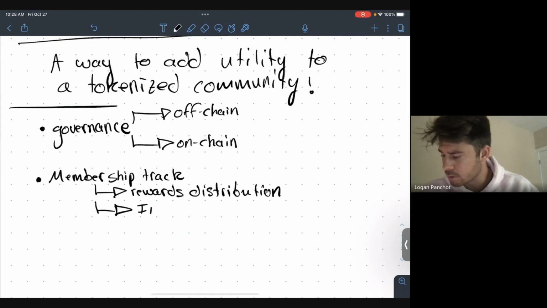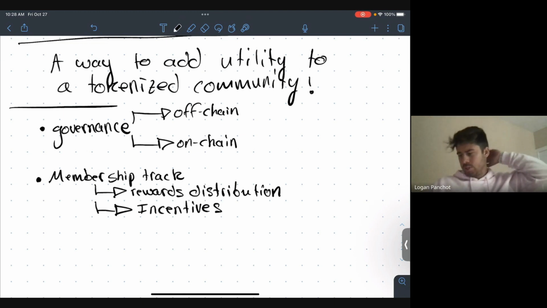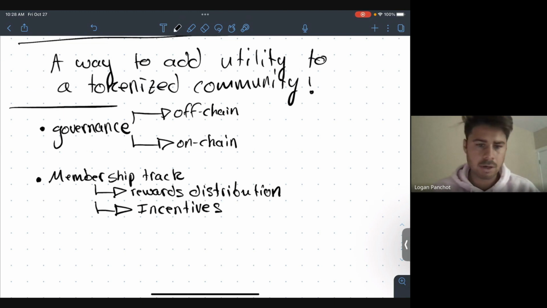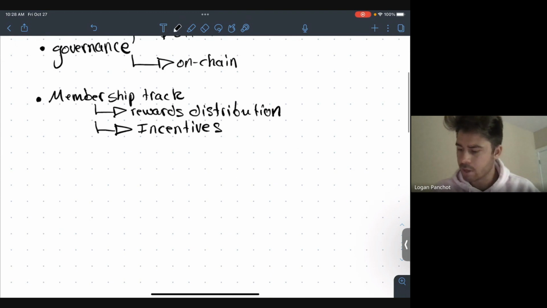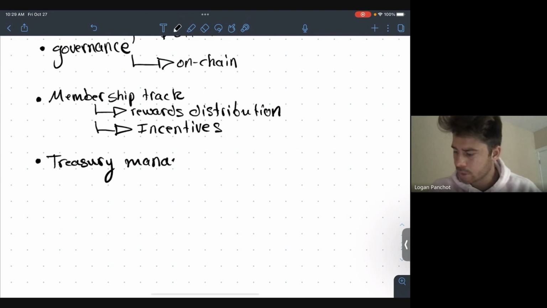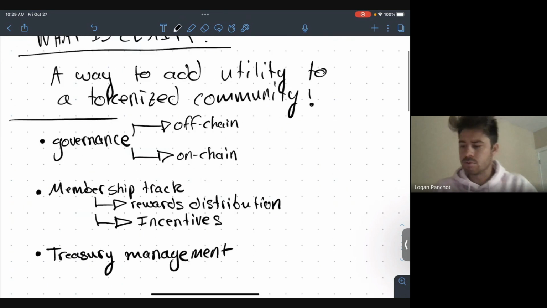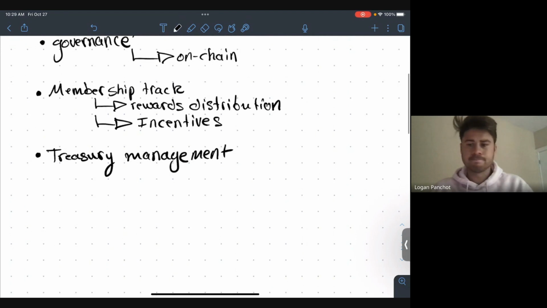So whether you want people to retweet your tweets or participate in governance or submit proposals to bounties, whatever it may be, you're able to track and then reward based off that automatically being tracked. Then the last thing you have is treasury management. Okay, so you can create an organization that has a treasury that is governed by smart contracts.